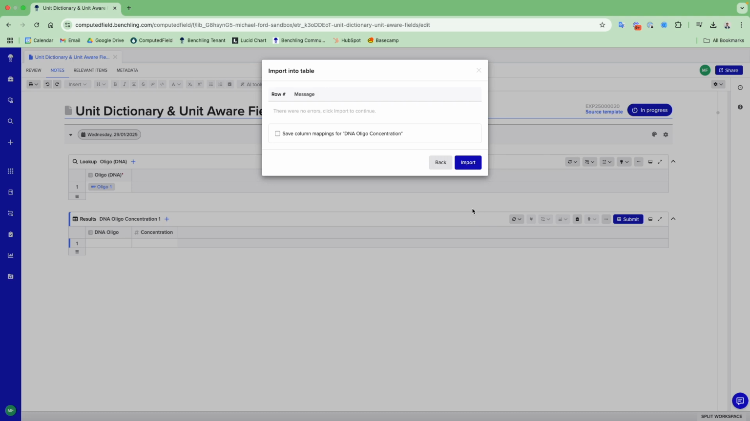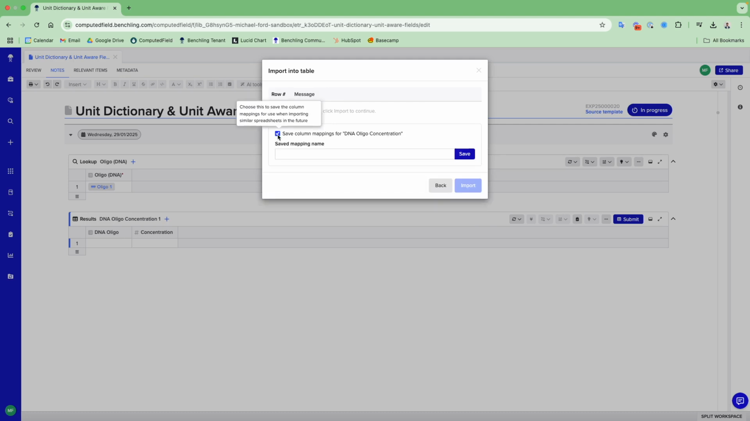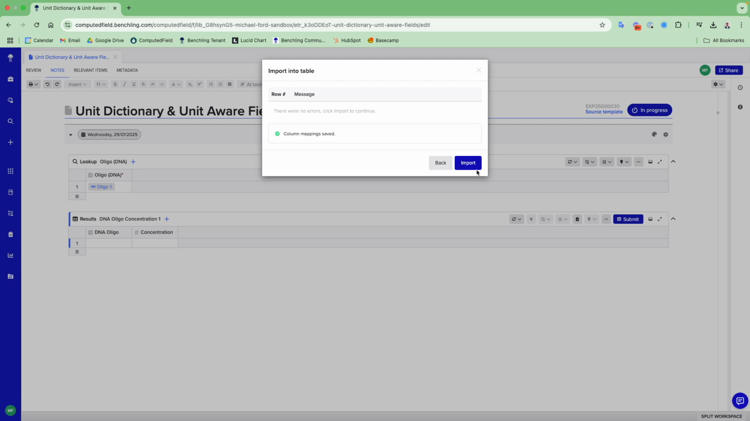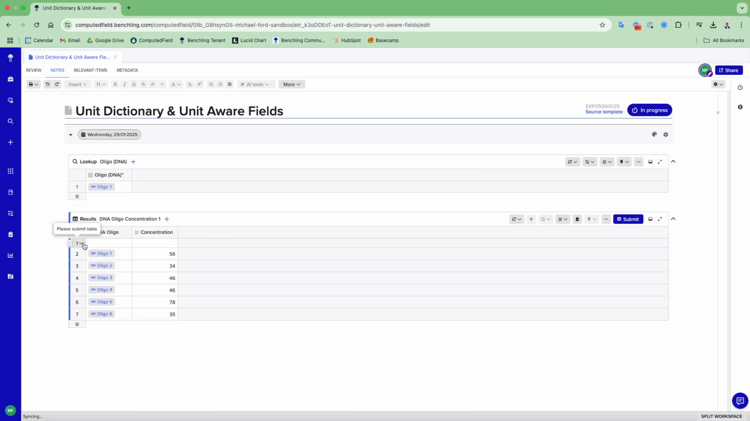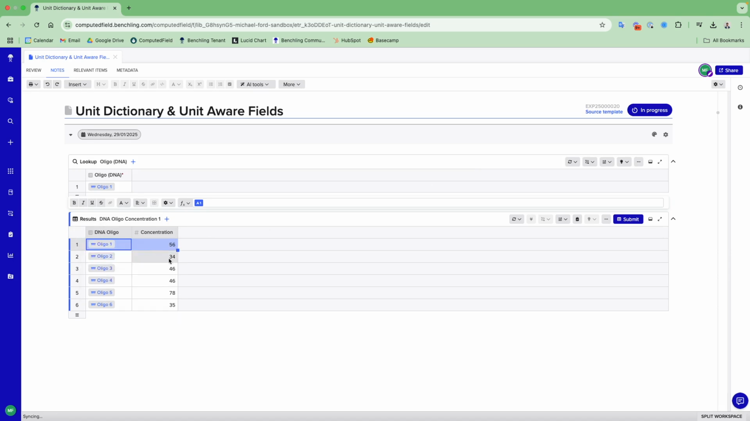And before I click import into table, just here, I'm going to click this save column mappings for DNA oligo concentration. And I'm going to give it a name. So I'm going to give it DNA oligo concentration instrument A output. And I'm going to save that. And I'm going to click import. So now I've done that import just here. I can manipulate it how I want to in Benchling.